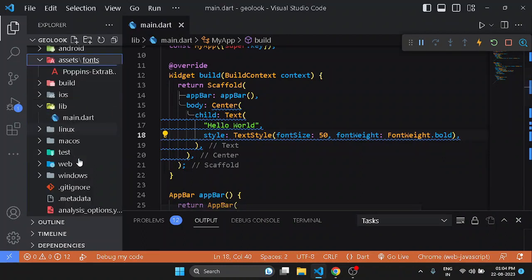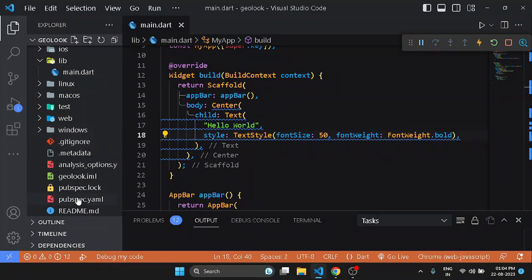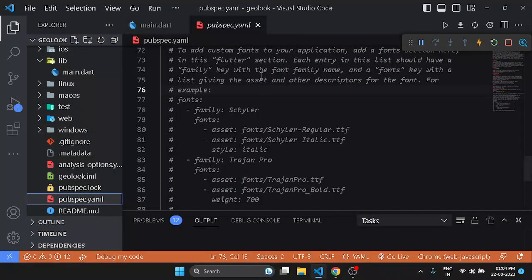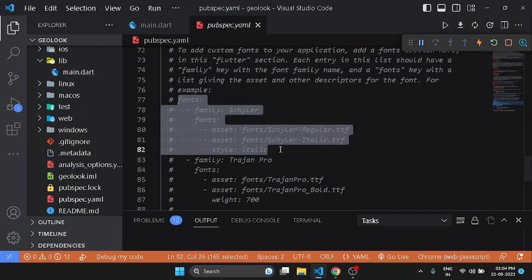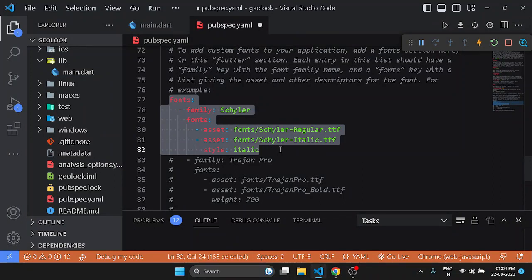Now what you will have to do is mention these details in the pubspec.yaml file. Come to your pubspec.yaml file, and you can see over here there is a font section. Scroll down, most likely at line number 76 you will be able to see this section. When you come to the font section, uncomment this part. For that you'll have to press Ctrl and slash, okay?